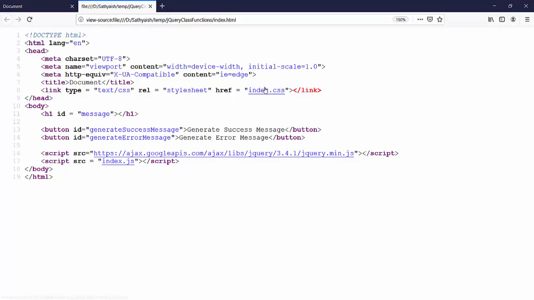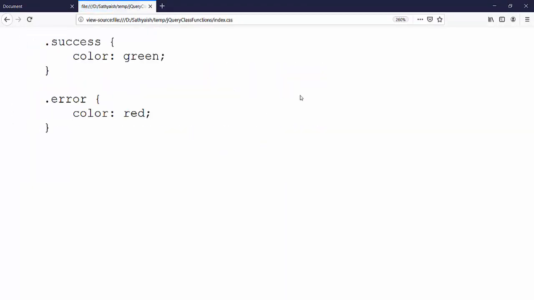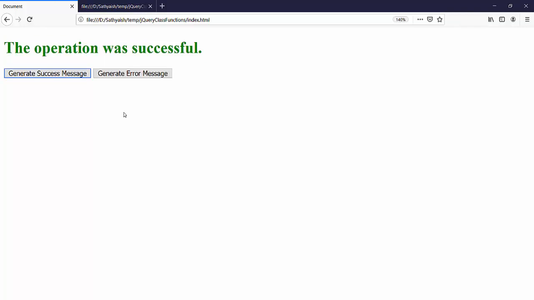I have this example to demonstrate what I'm talking about. This web page has a CSS file beneath it with two classes, one that colors the text green and another that colors the text red, with the names success and error respectively. I have two buttons. If I click this button, it generates the text in green, basically applying the first class to this piece of text. This one applies the other class.